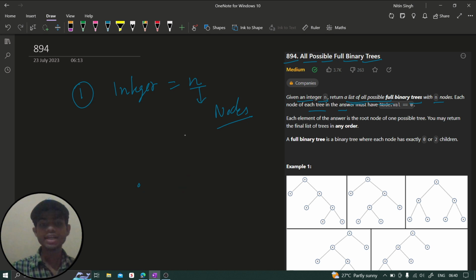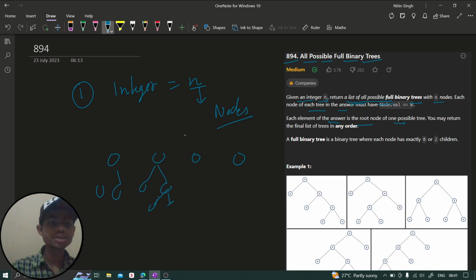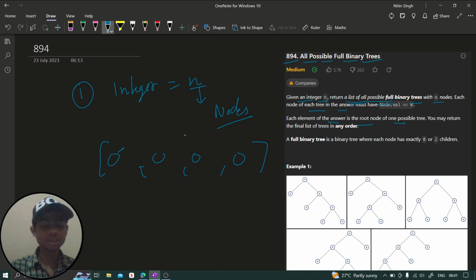Next line says that each element of the answer is the root node of one possible tree. You may return the final list of trees in any order. As they have told us that we need to return the list of full binary trees, let's say I got 4 binary trees, I am not going to return all the nodes of the 4 binary trees. I just need to return the root node. So the first one is the root node of the first binary tree, for the second full binary tree this is the root node, and likewise for the third and fourth. We just need to return the root of our binary trees. Fine, this also makes sense.